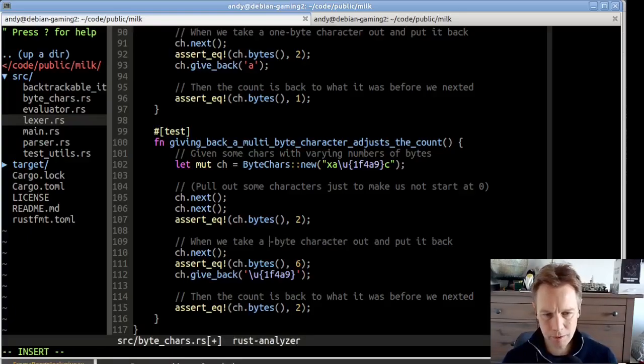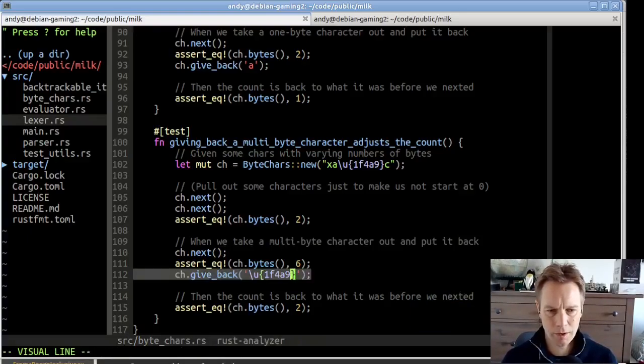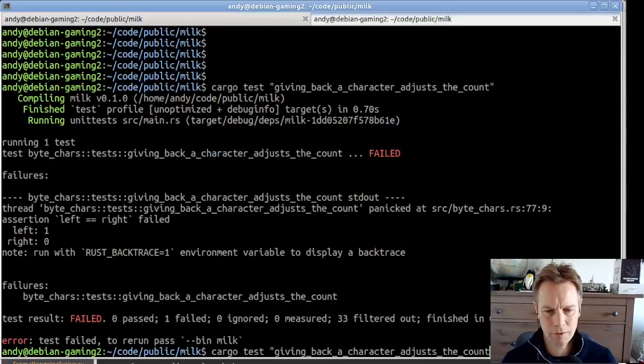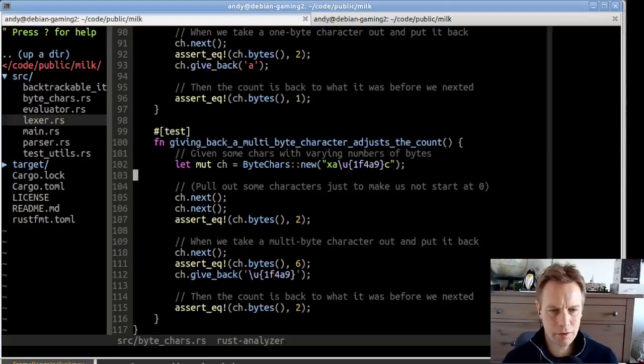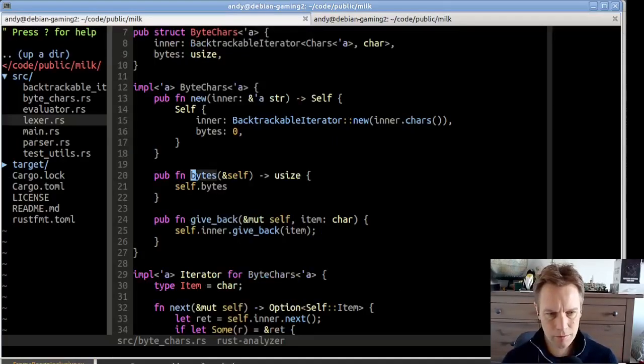Let me take a multi-byte character out and put it back. And the count is back to what it was. All right, so now I guess we can test for adjusts the counts. Both these should fail. And now let's try and write some code that we think will make it work.